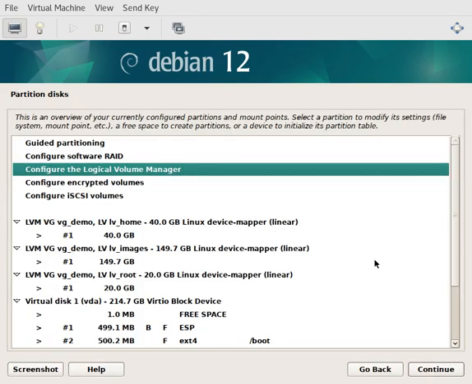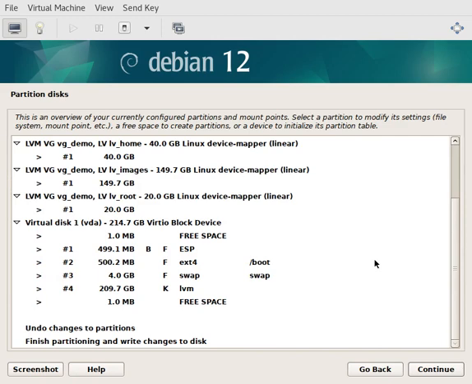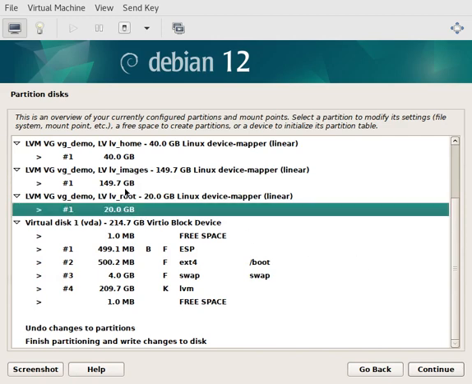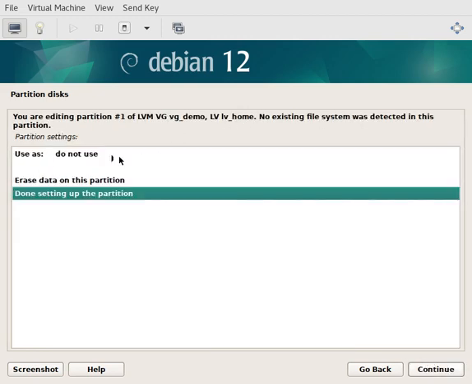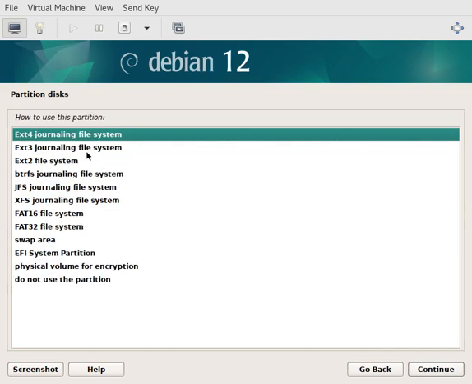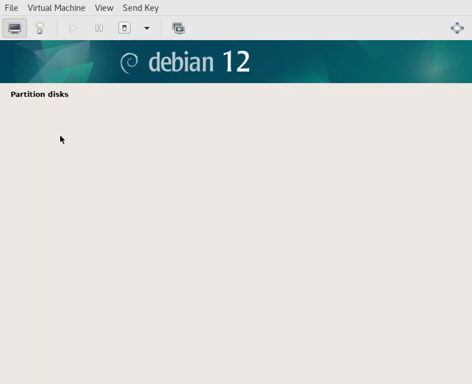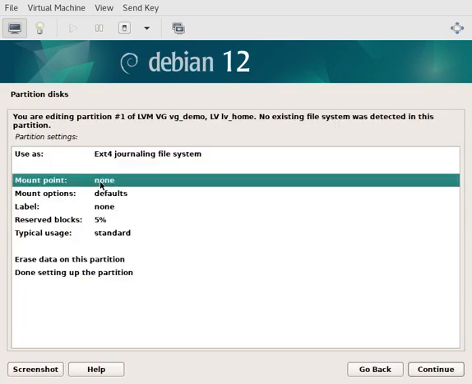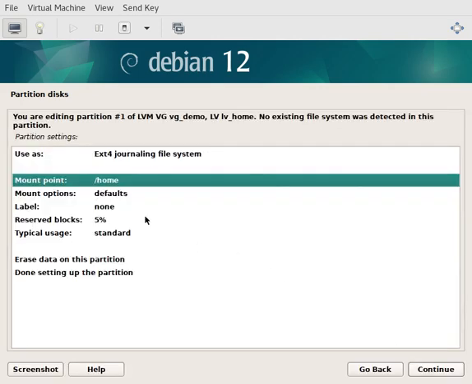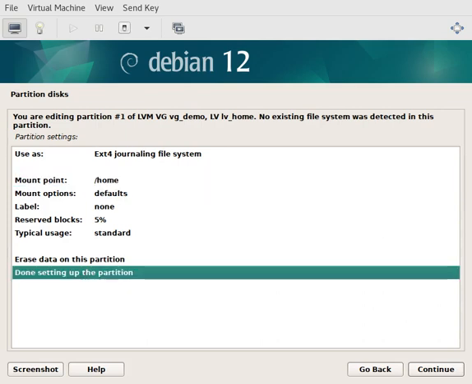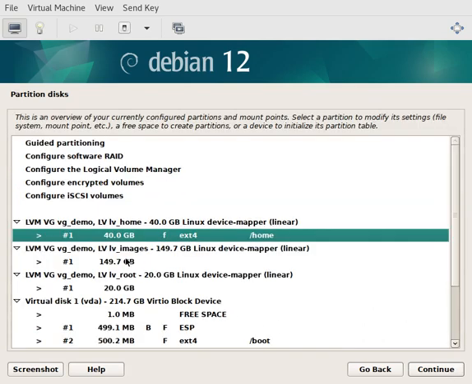And now I'm back in that previous contextual menu that I mentioned, and I now have these other volumes that I can now format as needed. So I have the one for LV home, which I will then say, I do actually want that in use. I'm going to pick ext4, and I'm going to mount that to /home. Defaults are generally fine, so I can say I'm done setting that up.